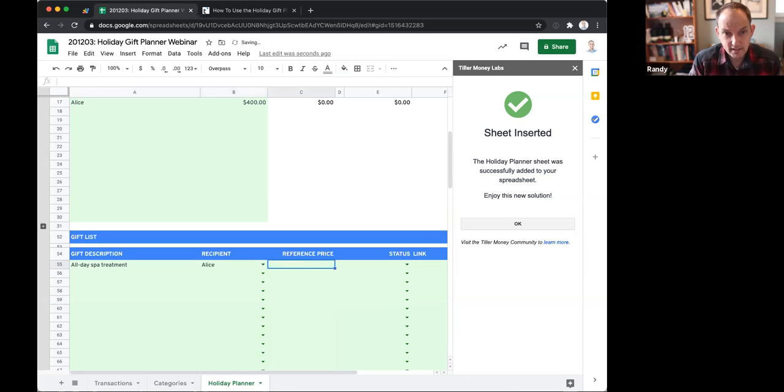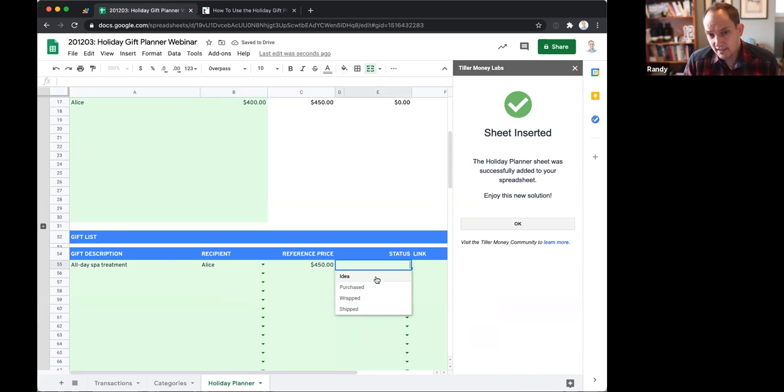We can designate to Alice. We can kind of guess it. What does that cost? Let's just say $450, and we can say here, what stage is this gift in? Is it an idea? Is it something we've purchased? Is it something wrapped and shipped? So you can basically track all the gifts you want to give all the way through the process of putting them under the tree or wherever you put them in your house. So we're going to say this is an idea.